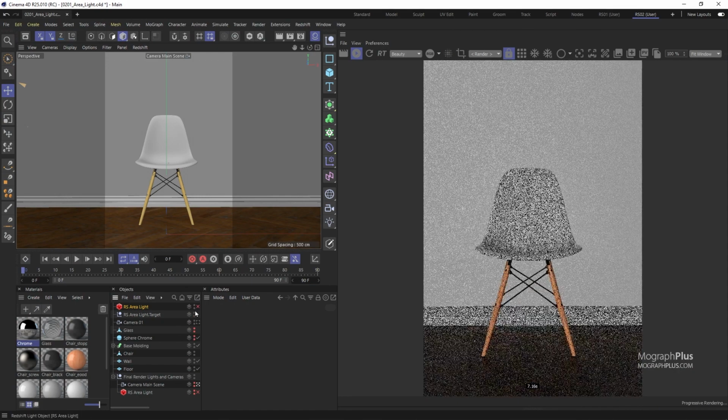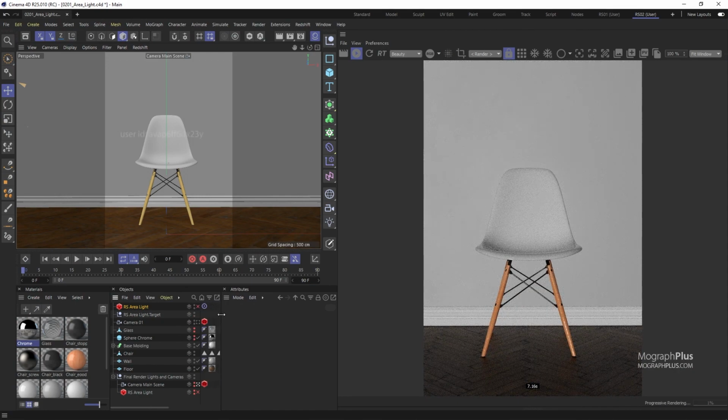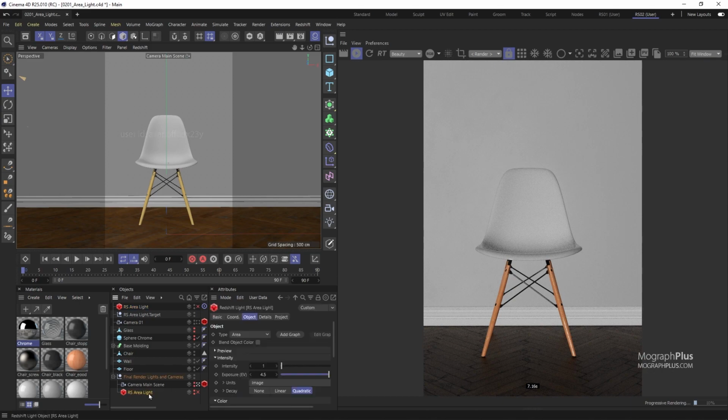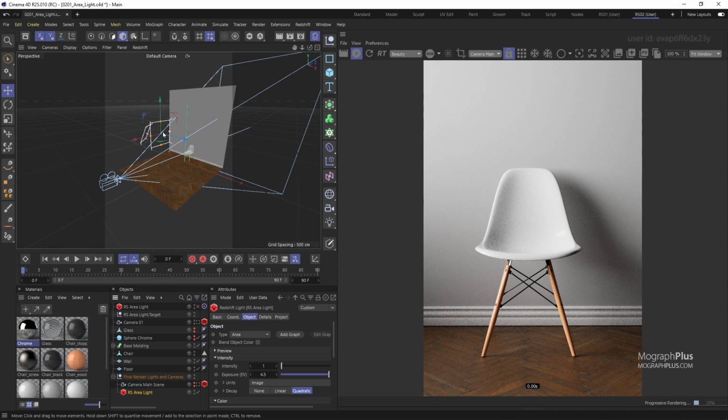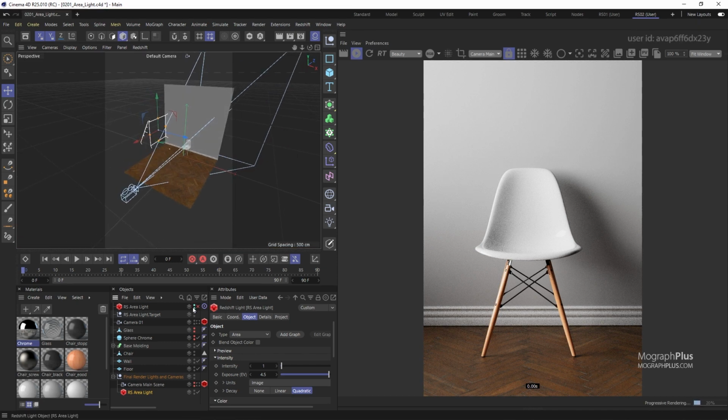I already created another simple rectangular area light and positioned it to the left of the chair. Its size is around 150 centimeters with the intensity set to 1 and exposure set to 4.5 and spread at around 0.5, which gives us this nice soft light.